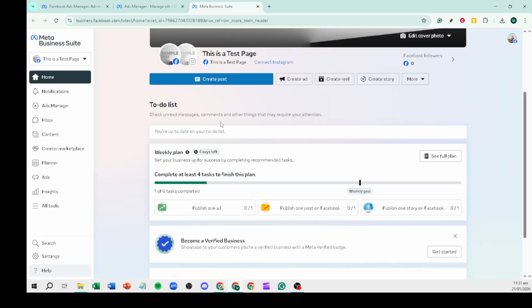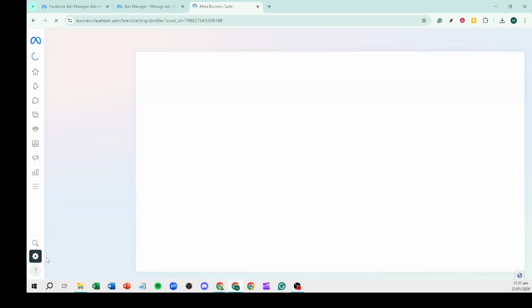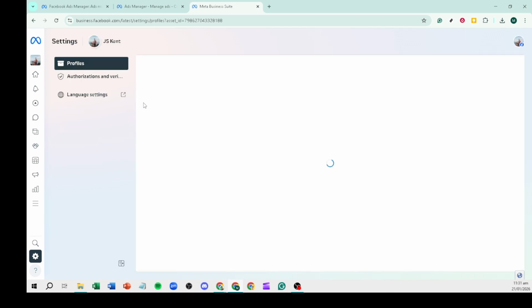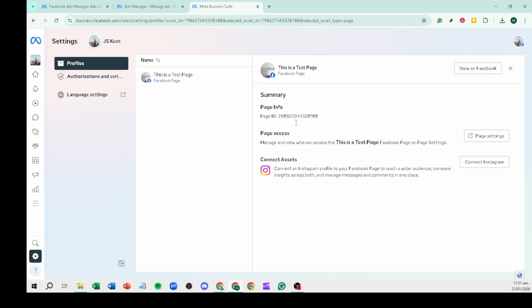Next, open your business account or the page you're managing. Make sure you're in that asset setting so the Instagram profile links to the right place. Find the Instagram section and choose Connect Instagram. This starts the linking flow that gives your business account permission to use the Instagram profile for ads and messaging.